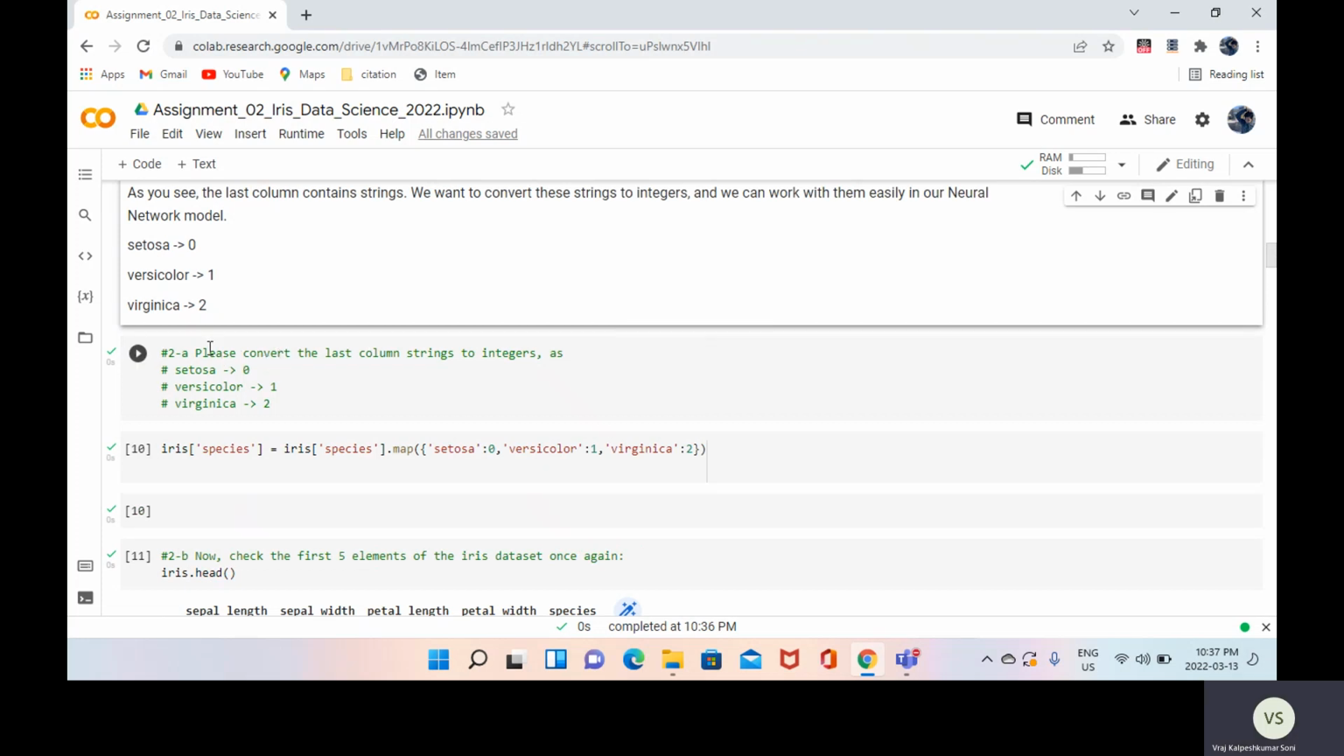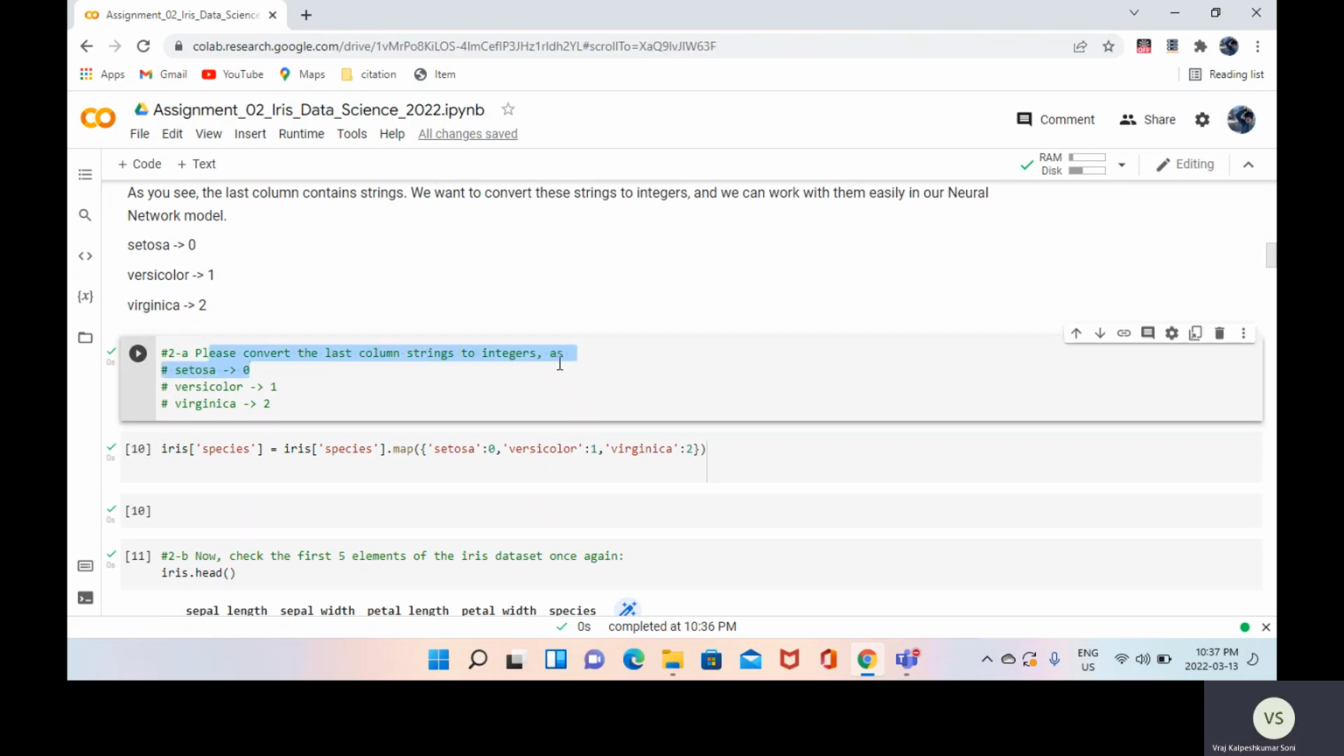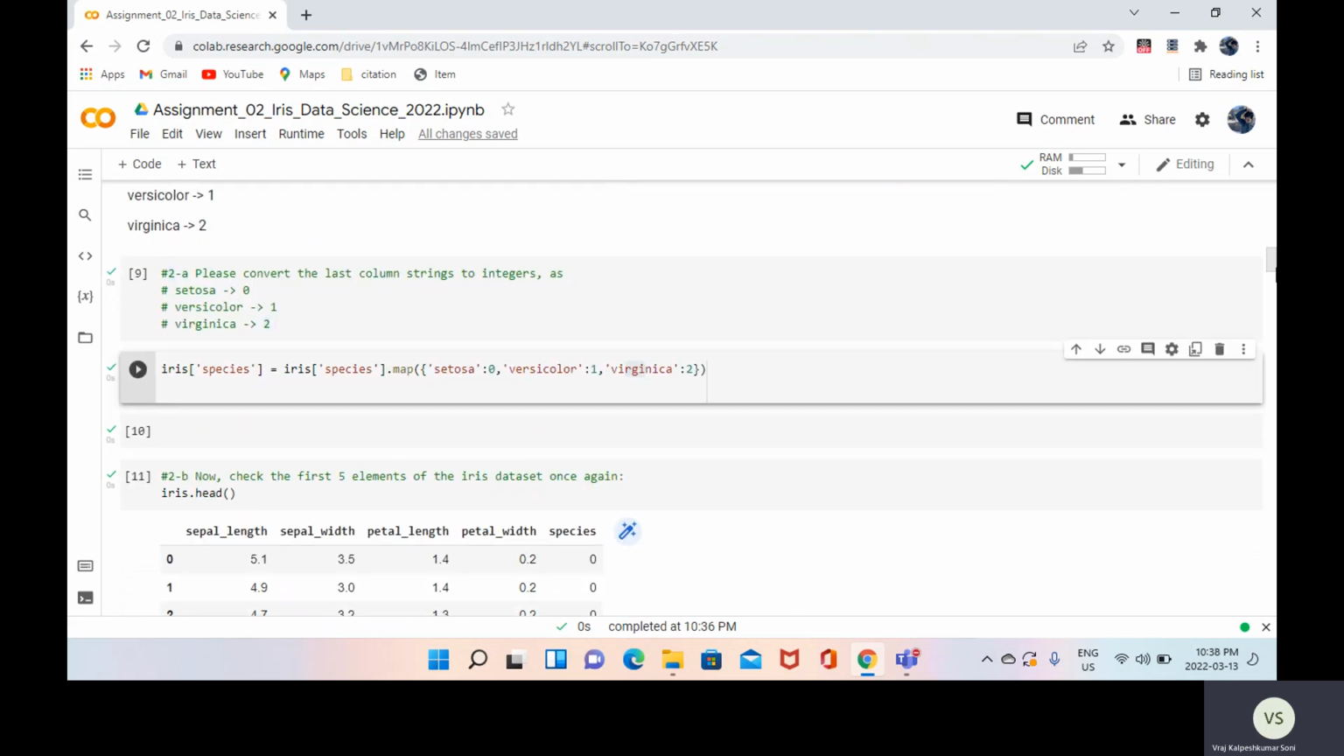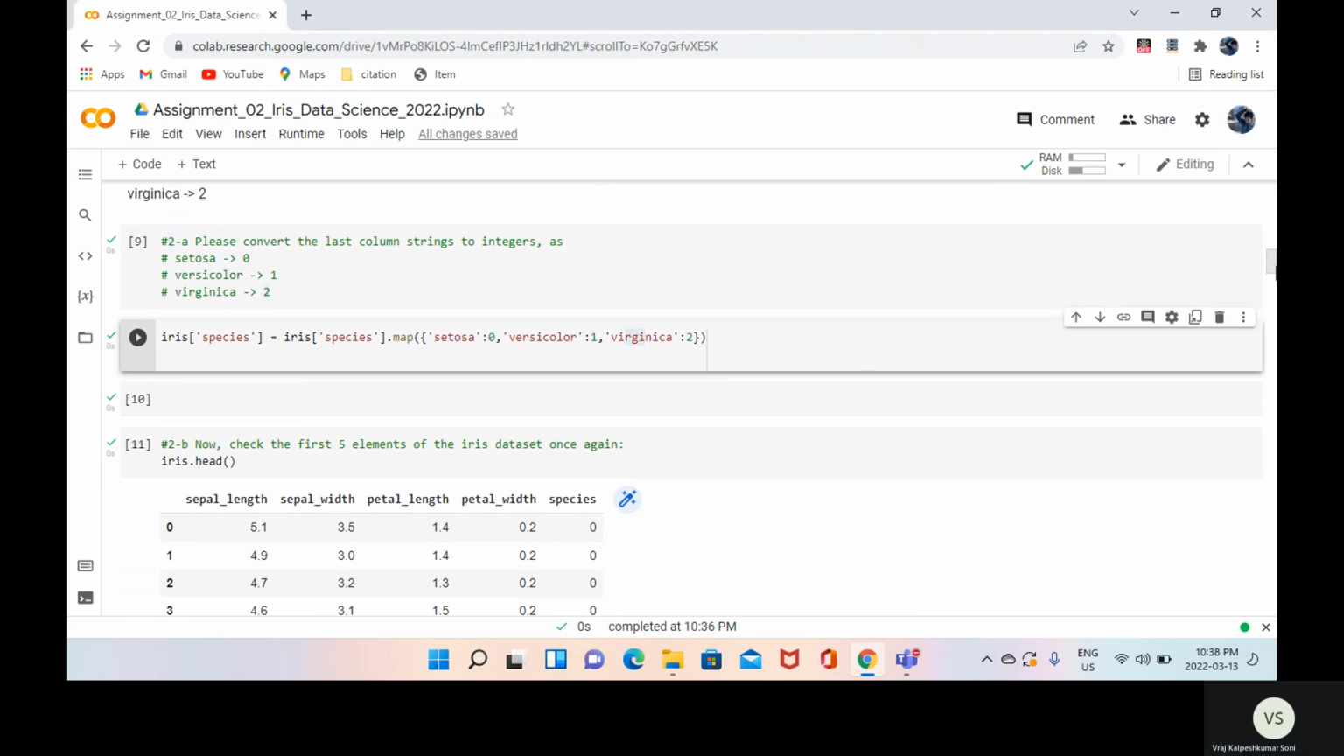Then after that it says please convert the last column strings to integers. In order to handle it very carefully and quickly, I used the integers 0, 1 and 2 instead of setosa, versicolor, and virginica. So I converted this string to an integer: iris species equal to iris species dot map. I used map as a function to convert this into an integer, which is a pretty good function. You can check it out on Google.